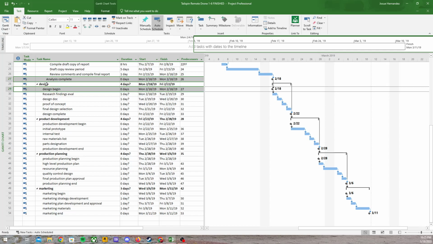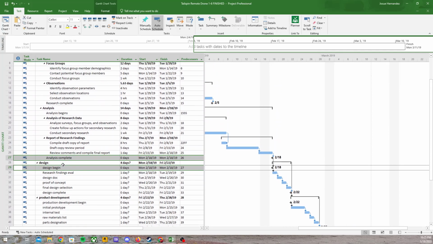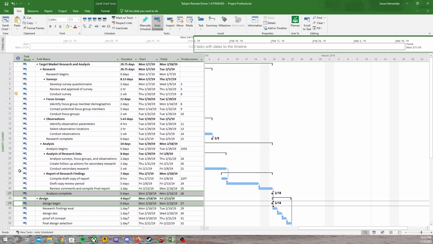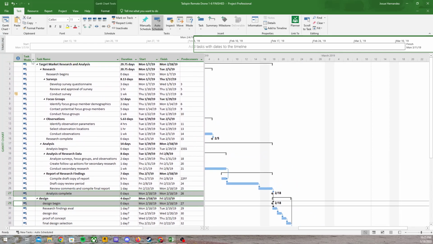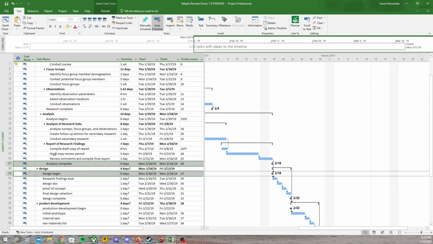Starting with the main groups, I had to put design, product development, product planning, and marketing. I had to outdent these categories all the way out, so they won't be grouped up with the main tasks above them: research, surveys, focus groups, observations, analysis, research data, report of research findings. Basically 1 to 27 had to be outdented, so they won't be a part of the group.